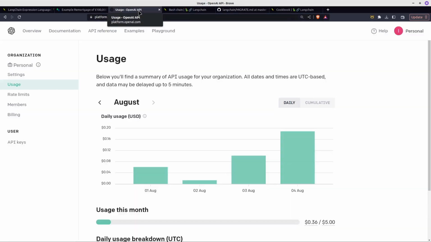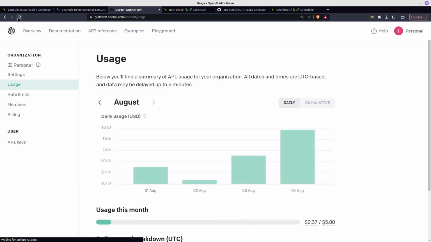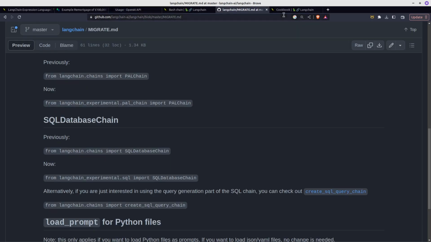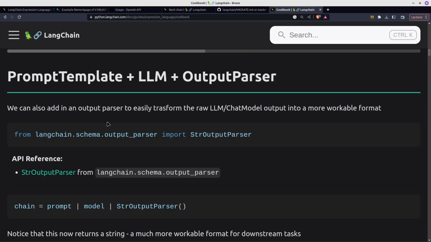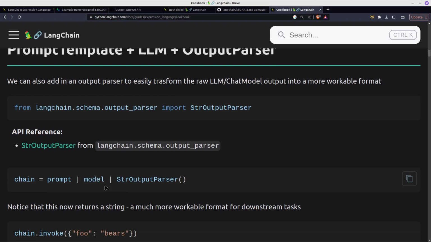So yeah, there's my usage, and it's today because verbose has been turned on. You can see the charges have crept up. Yeah, so using the pipes, that's all part of the new expression language. And yeah, there we go.